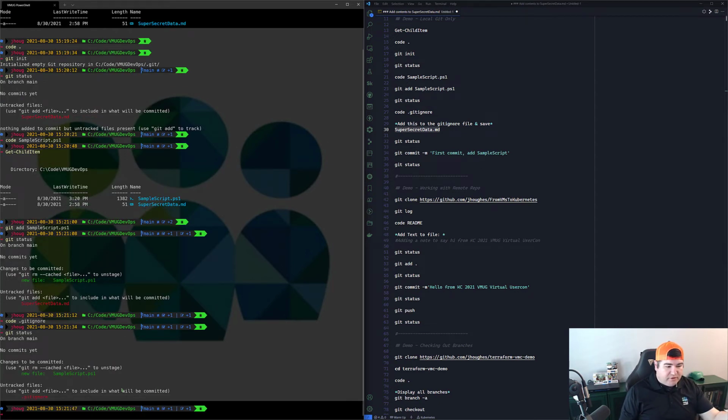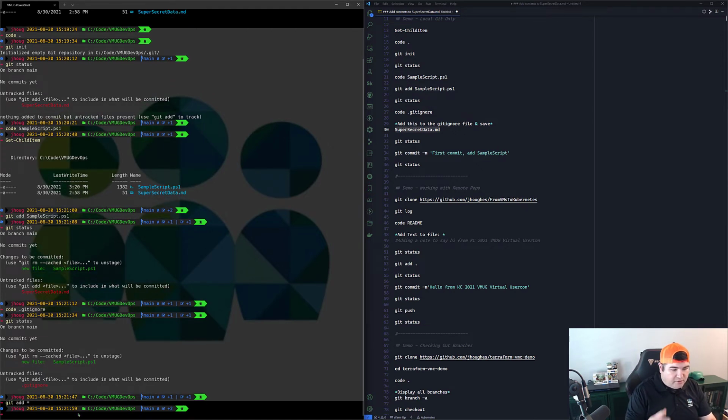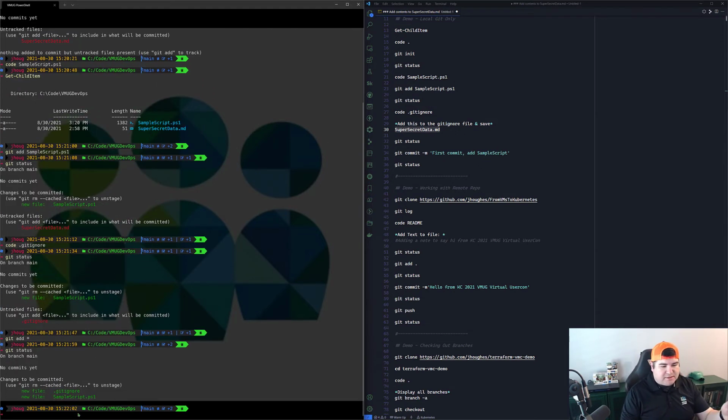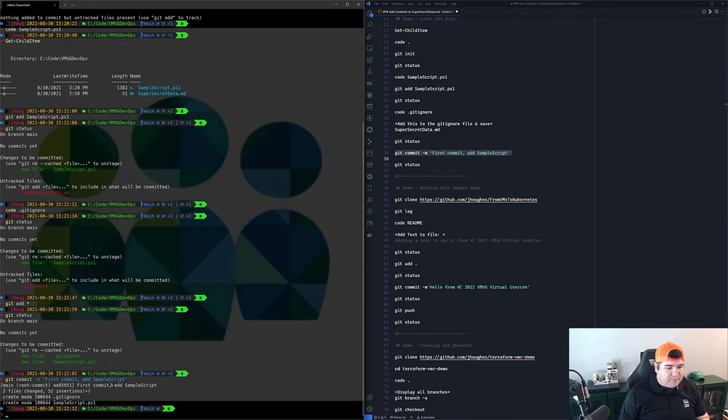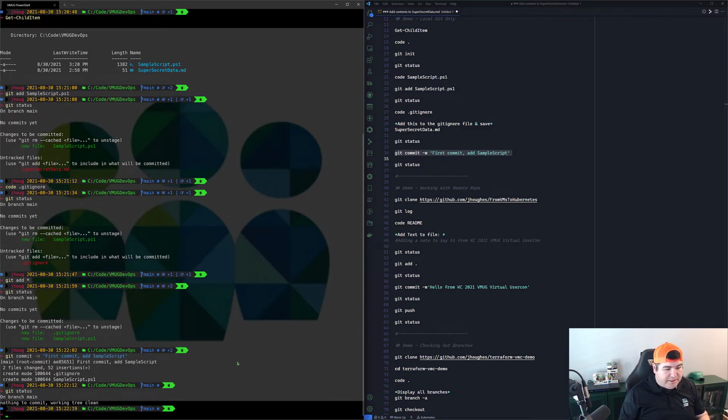Now, if I run git status again, we will see that we now have an untracked file of our .gitignore, but we are no longer seeing our supersecretdata.md file. So we're going to do git add all to add all of these files here and run another git status to say we now have our .gitignore, we now have our sample ps1 script in here. And what we want to do is run our git commit. So we're going to run our git commit with the message "First commit, add sample script." This is our actual commit message that got added here. Now if we run a git status, we will see that we are clean, right? Nothing to commit, we're on our main branch, and the working tree matches what is in our local repository.